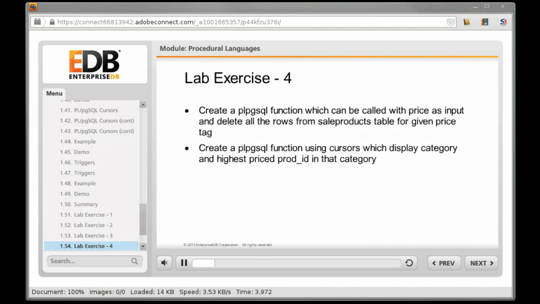Lab exercise 4. In this lab exercise, you will create two functions. The first one will accept a price and delete all the rows for that priced item from the sales product table. And the second function will use cursors and display the category and highest price in that particular category.